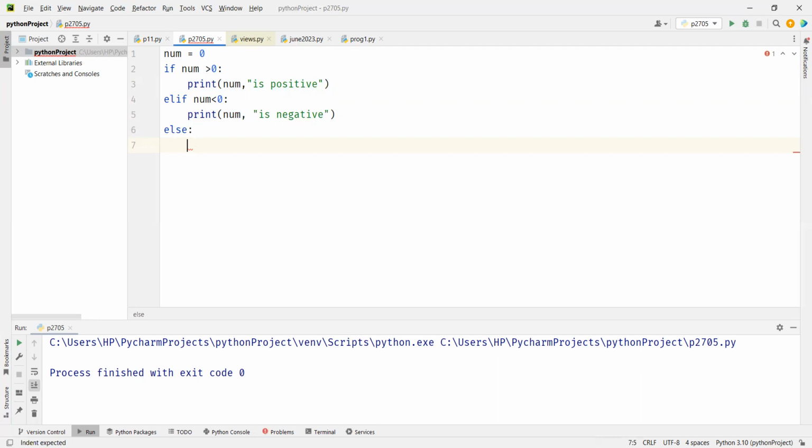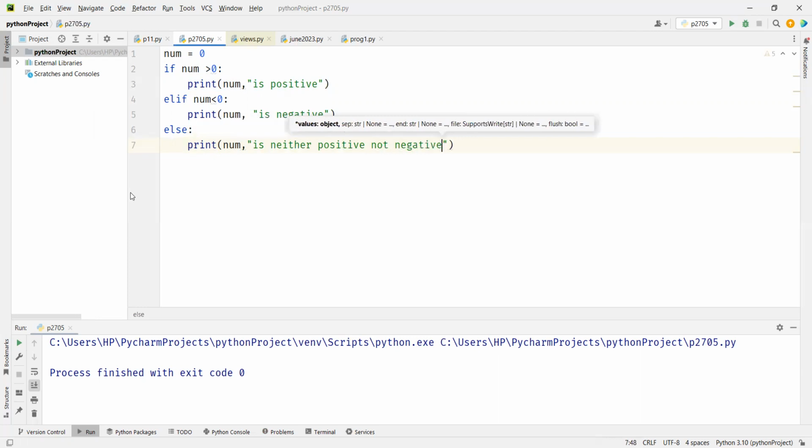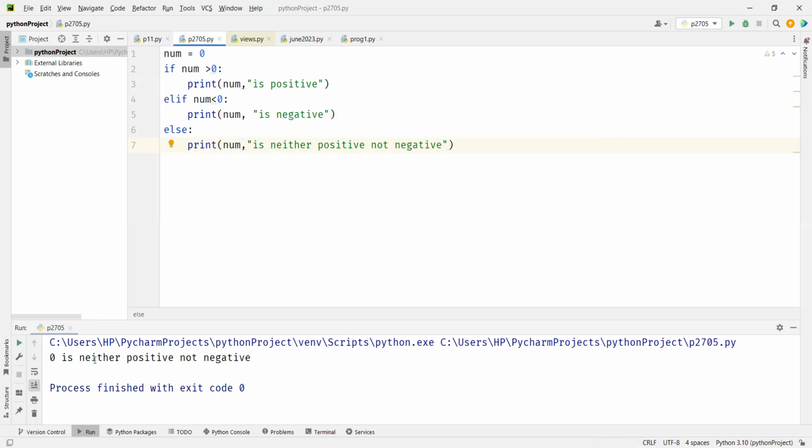So here I'll say print, number that is 0 is neither positive nor negative. Okay, so when you run it, see, you get 0 is neither positive nor negative. This is how you can check for multiple conditions.